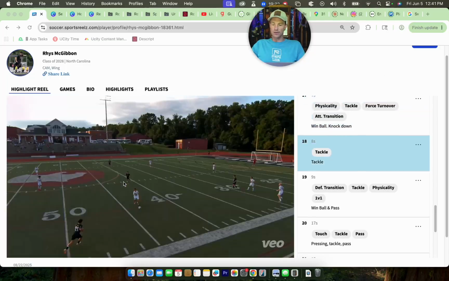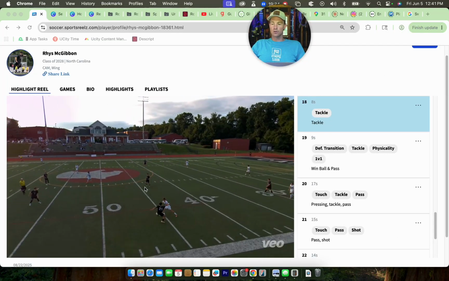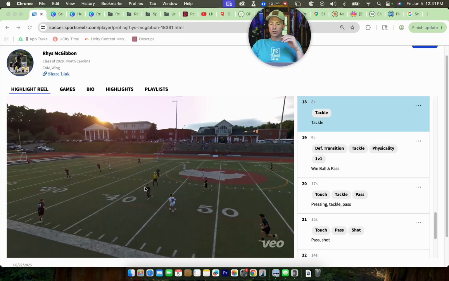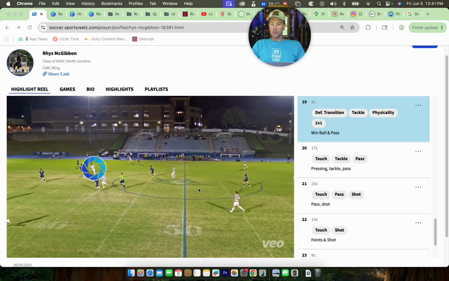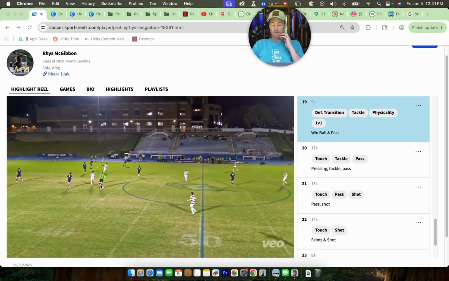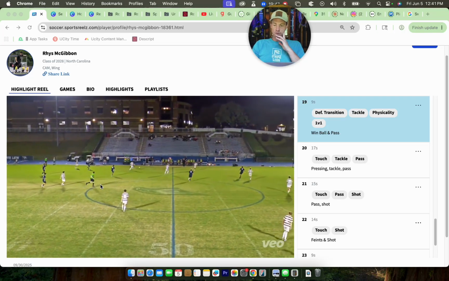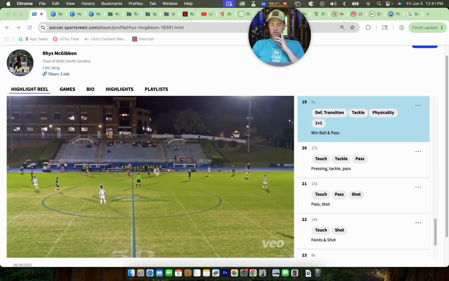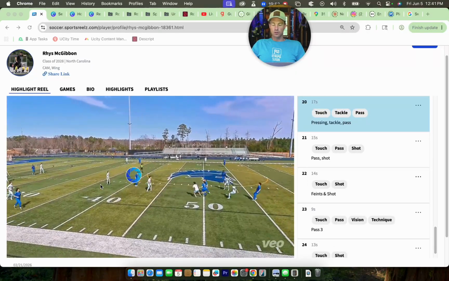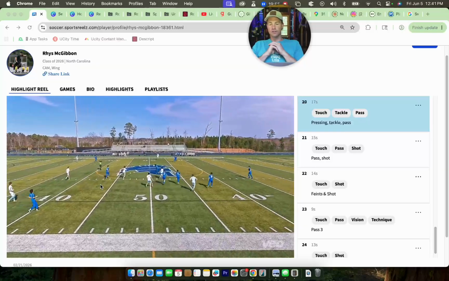Oh, look at that. Big body, physical knockdown. Just showing him getting physical, putting in some work on the defensive side. He does play some midfield, so it's good to be able to show these things as well. Showing him, again, physical, big plays. This one here again gets in between the player and the ball. And then we've got one more defensive play here.